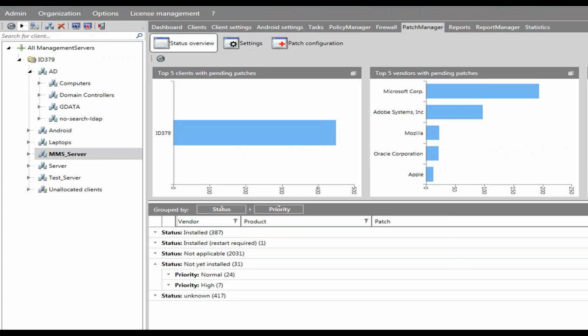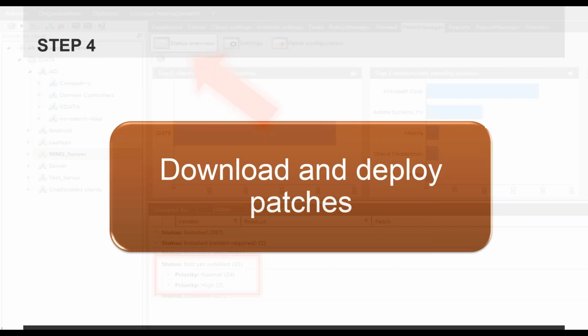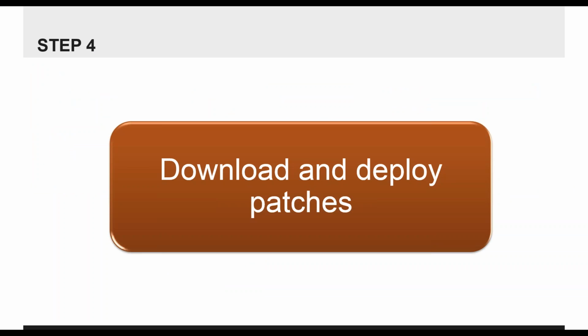You've selected the group of the MMS servers, and you will see the status overview, which programs or which machines can receive updates, and those updates will be displayed as not yet installed with two priorities, normal or high priority. Next step would be to download and deploy those patches.